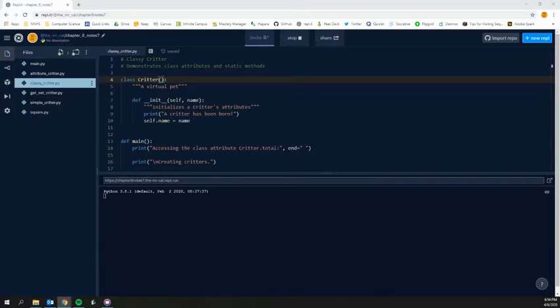Hey everybody, we're going to cover the last set of notes for Chapter 8 today. This is a really quick set of notes covering two topics really, class attributes and static methods. So let's dive in. You already should have your classy critter starter file set up in Replit.